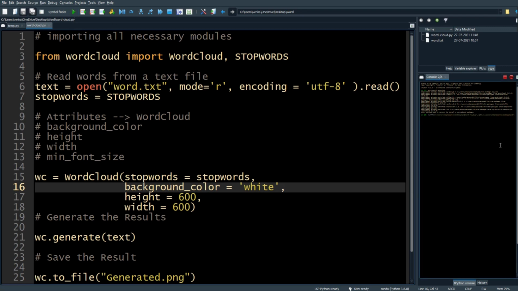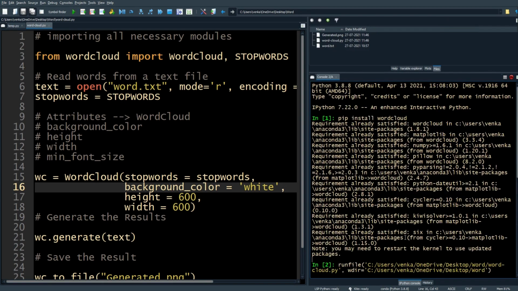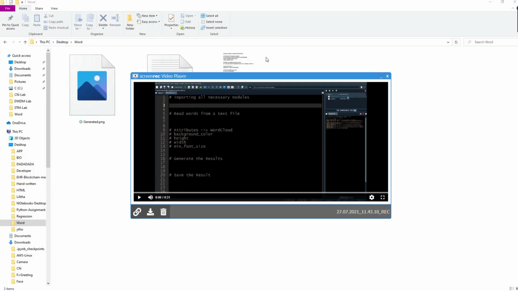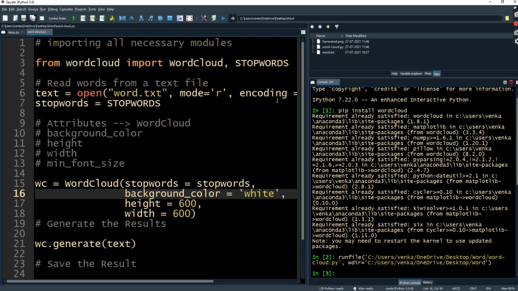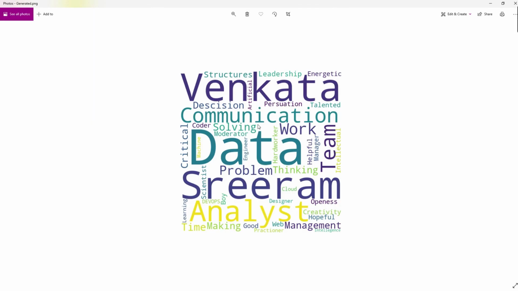If we run this program, it will return empty. That means a file has been generated already, generator.png. Right? Let me check whether the file has been generated or not. Yeah, it was generated for me, and I have set the background color as white.